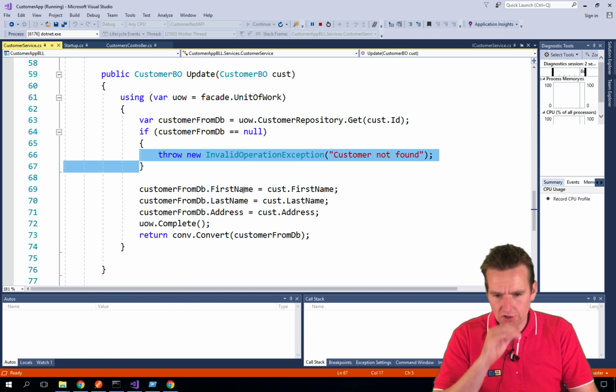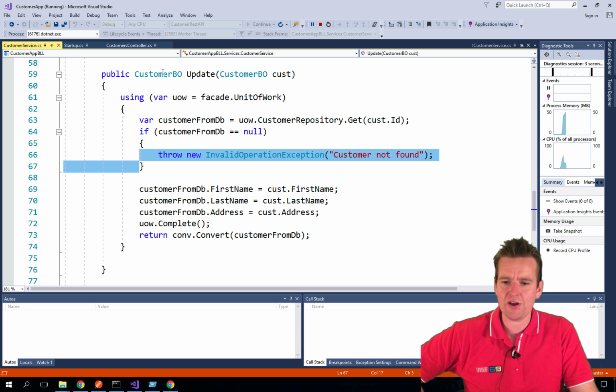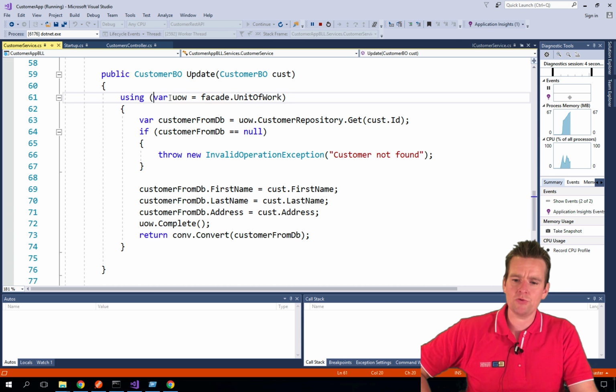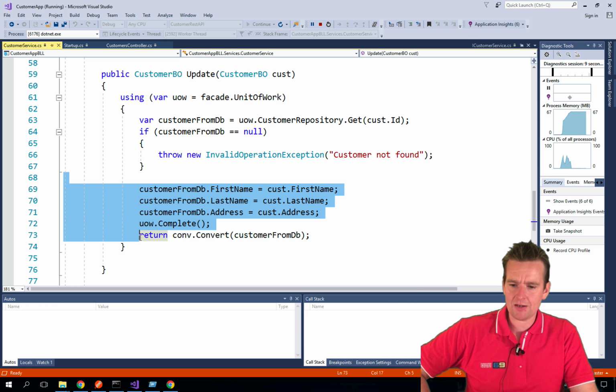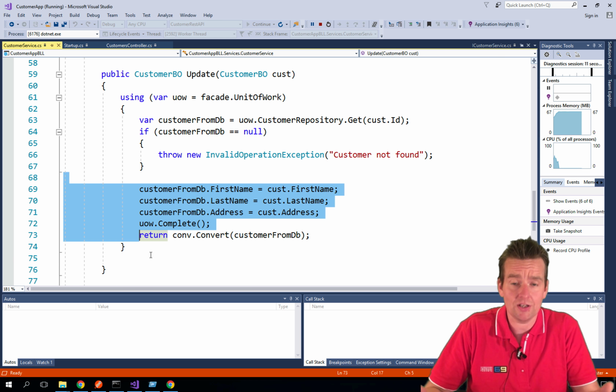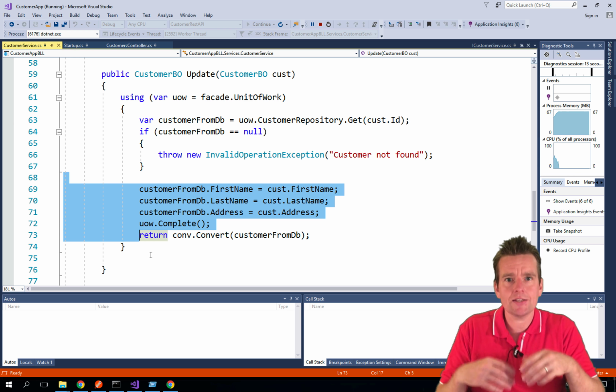So jumping into the actual service right here, and here we have the update function. And remember, that was where we used the unit of work. We grabbed the actual customer from the database, and then we updated him and completed the work. That's all we did. But again, this is hidden in the service.